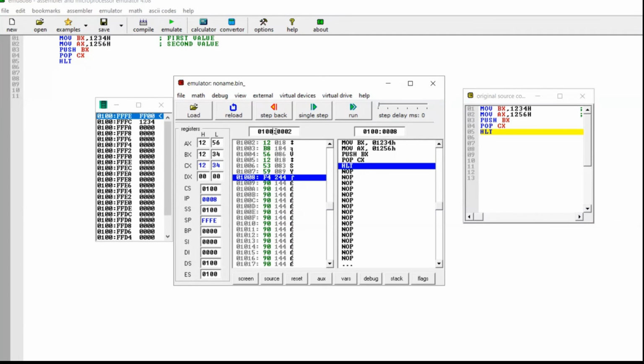you can see that 0100 is the segment starting, the starting address of the code segment, and 0002 is the offset. By looking at this, you can easily see the physical address. If 0100 is the segment starting and this is the offset, what will be the physical address? 010002. This will be the physical address. So these locations shown in this binary window are where your conversions are being stored.